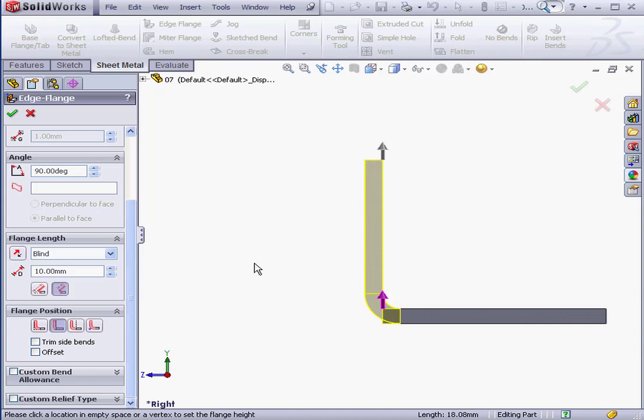The next section controls flange position. We've got four options here: material inside, material outside, bend outside, and bend from virtual sharp. The easiest way to explain these options is with a demonstration. Material inside, let's check that out first. This option positions the edge flange inside the selected edge. Material outside, this will position the flange outside the selected edge.